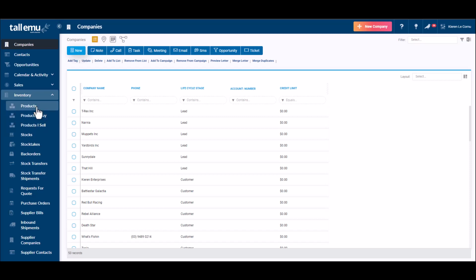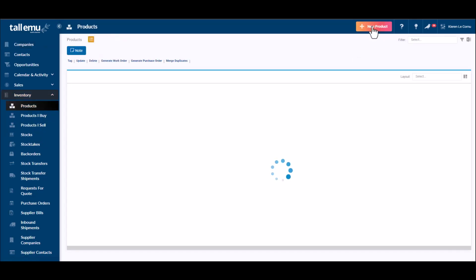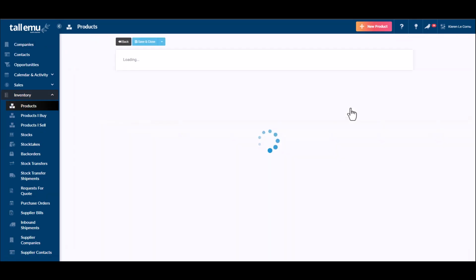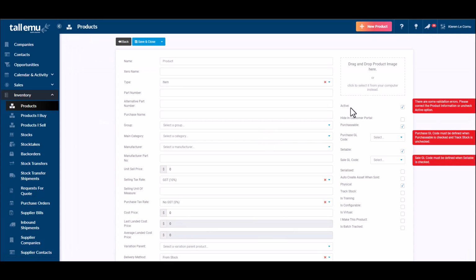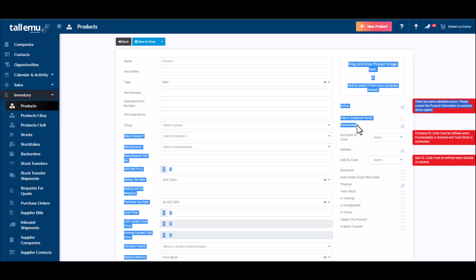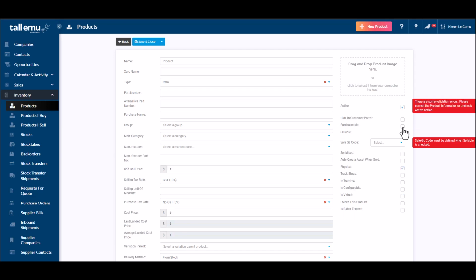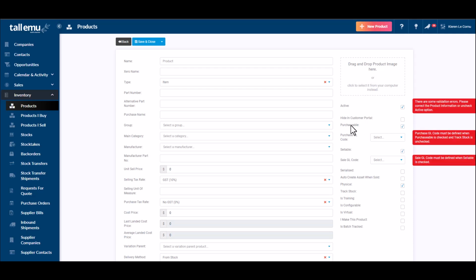So how the system knows which area to put these products in will depend on the options that you have ticked on products. In fact, there's quite a lot that depends on the options that you have ticked on products once we get into it. So if we come into the product area and I click on new product here, how the system determines where products show is there's a purchasable box and there's a sellable box. So if the product is purchasable, that means that you can link it up to a supplier. You can basically put it on request for quote, purchase orders and supplier bills. If you don't have this box ticked, it's not going to appear in those places.